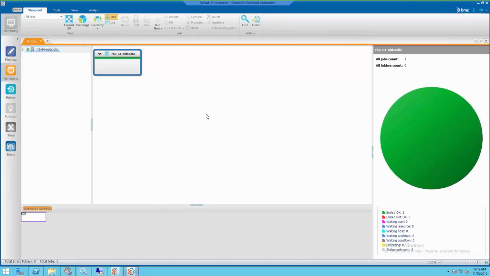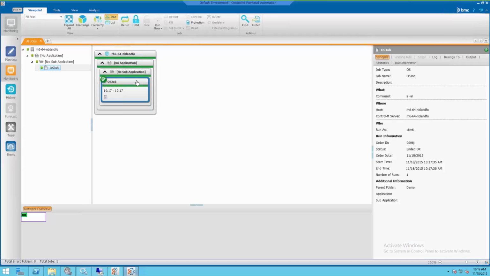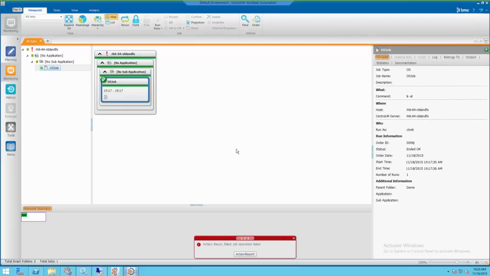Let's go back to our GUI client. We can see this has reconnected itself. So let's expand that. We're back in the monitoring domain. We'll select our job again and right-click it. Now, we know the Control-M server is available. We've got the rerun option here. So it looks like everything is back up and running. So let's go ahead and rerun this job. So we do want to rerun it.